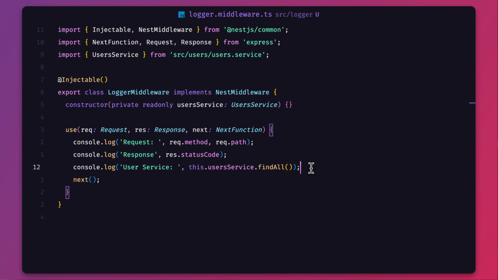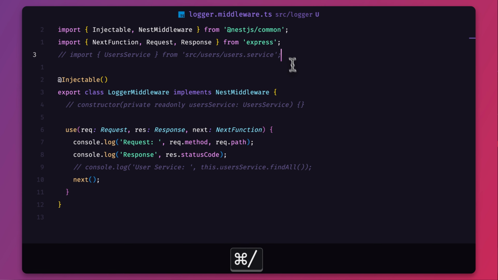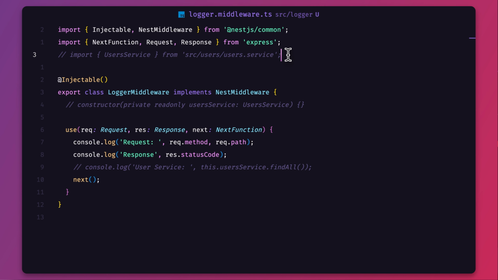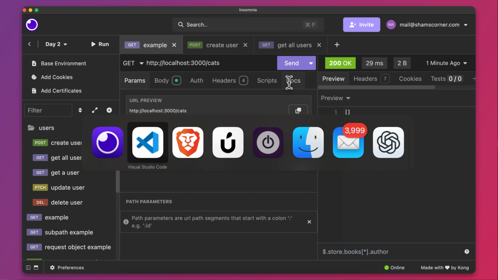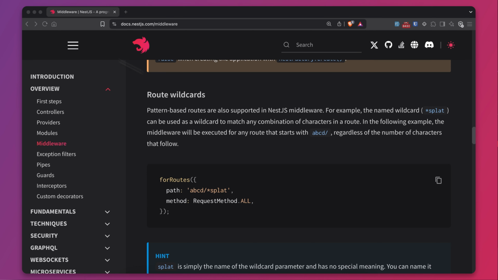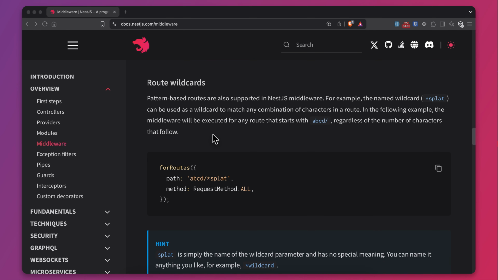So that means we can actually inject in the middleware as well. So it supports dependency injection. Let's get back to here. We can actually use wildcards to restrict routes or allow routes. Example you can see right here. So the routes ABCD slash anything with these combinations.